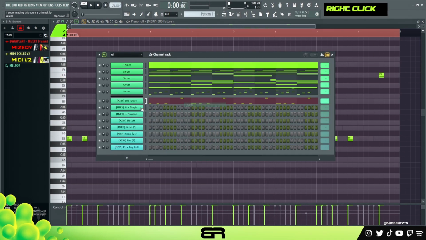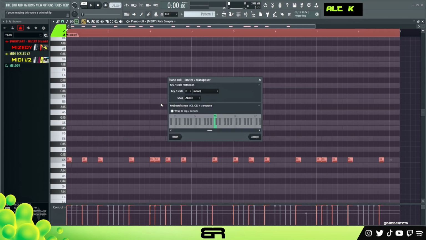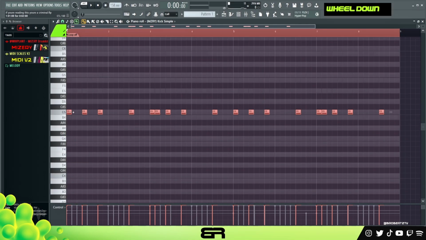Okay, I think that's good. Simple enough. I'm gonna Alt K. When you Alt K, you pretty much want to put everything on C. Okay, so I'm gonna copy the settings I have here. That way, your kick goes down here. Now, I like to do this, double my kick. You don't have to do that. I just do it because I like it.